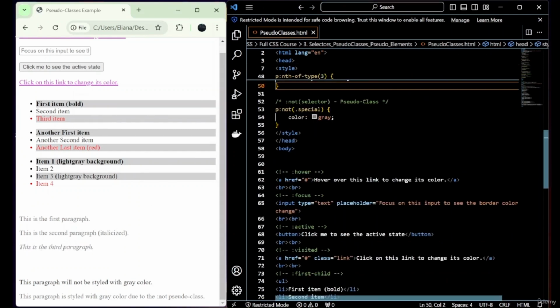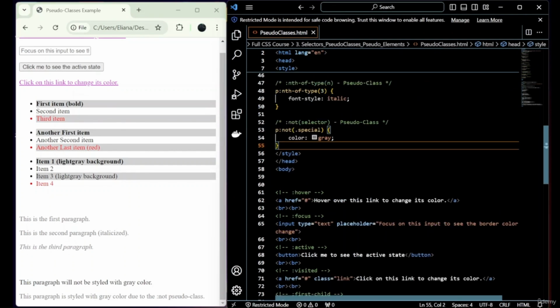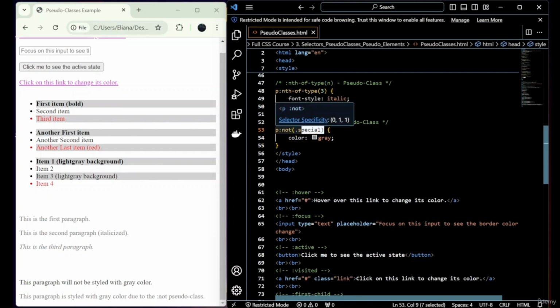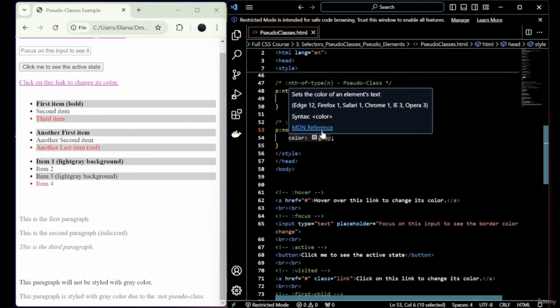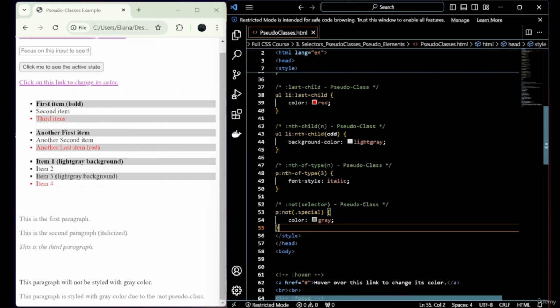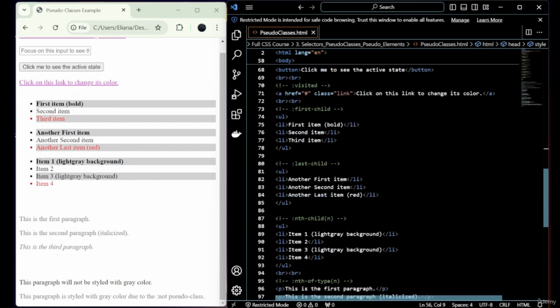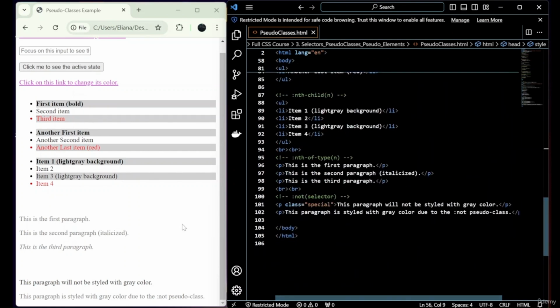And we can make exceptions with the not pseudo-class. We say for the p tag with the class special, that we put inside parentheses, don't apply the color gray. So then you see that only the one that has the class special is not applying the color gray, but it's applying for the other ones, right?